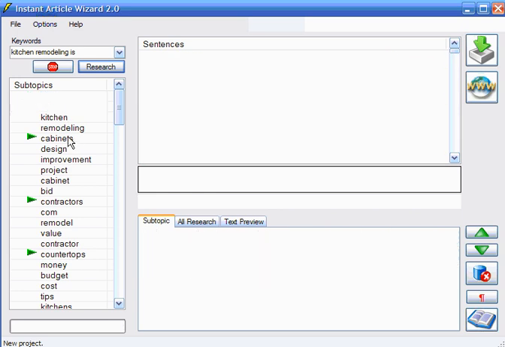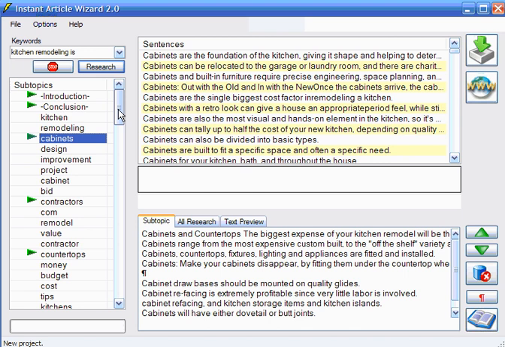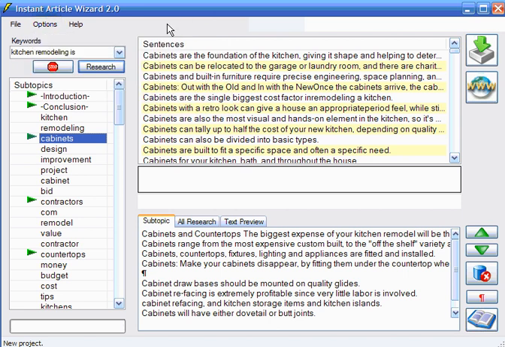Makes it incredibly convenient and fast to write as many articles as you can imagine on any subtopic you can imagine, even if you don't know anything about the subtopic. Instant Article Wizard 2.0 also supports a number of languages: English, Spanish, German, French, Italian, and Portuguese. So if you speak or read and write in any of those languages, then you can use Instant Article Wizard to write articles in your language.